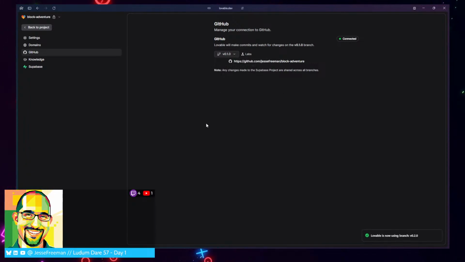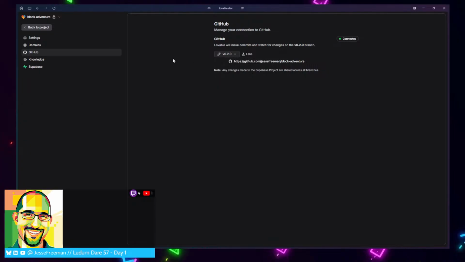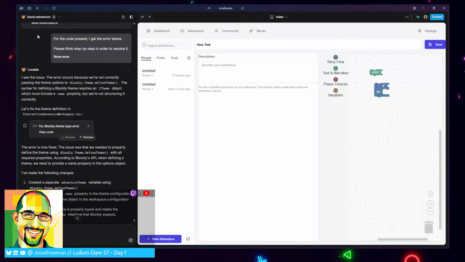There are many things I don't like about Lovable, but one of the things I don't like is that you can only branch off of a branch. There's no way to merge back down to main. So this is sort of why I have this hybrid approach right now.